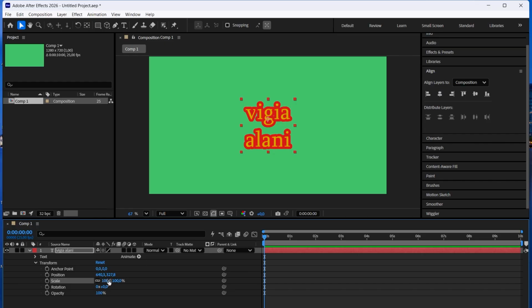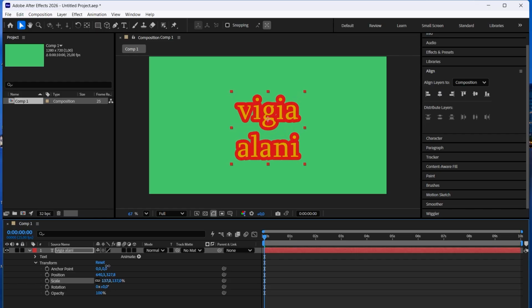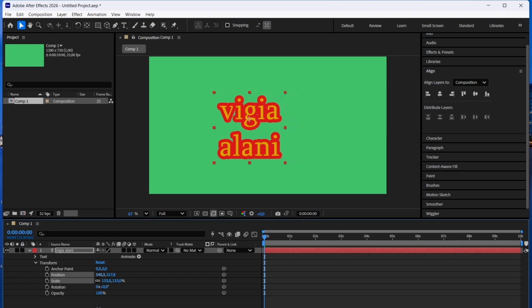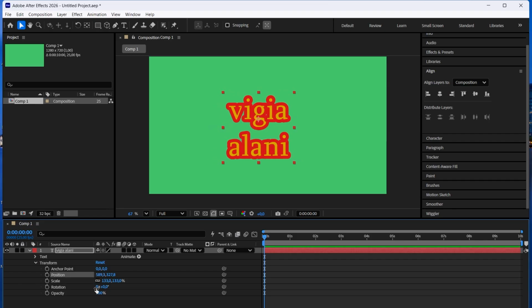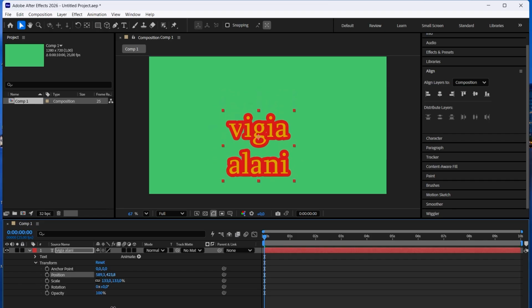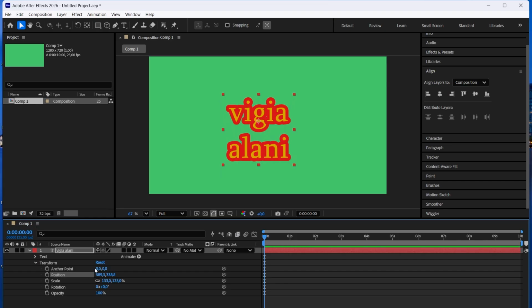Now it's 100%, but I make this smaller. Now it's 61. Now it's 133. Then we have the position. Here it's the X axis. Here is the Y axis. Here's the anchor point.